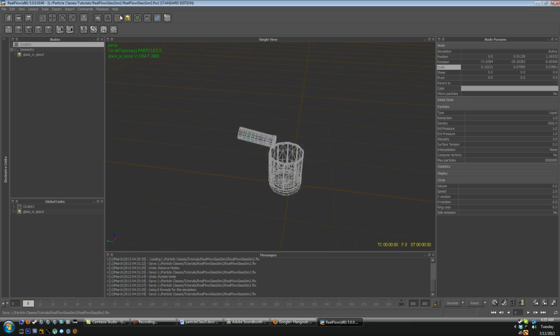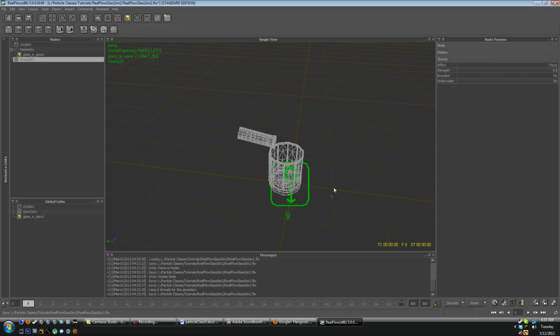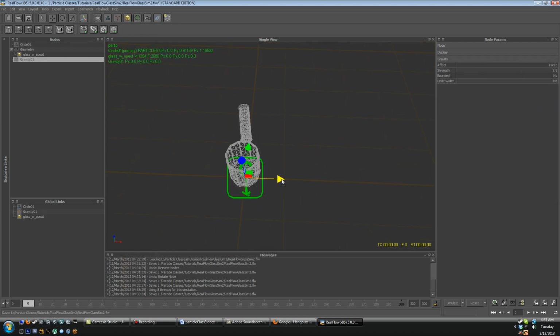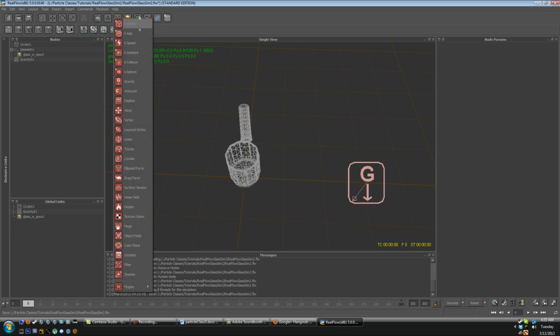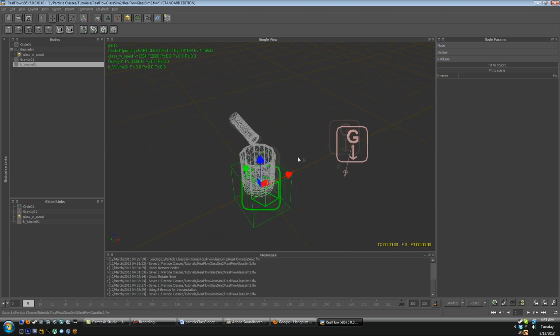Now the daemon we use most of the time for realistic simulation is gravity, so we're going to add that one first. We don't need to adjust the settings on that because we're working with real world values. So let's move that over out of the way. And now we're going to also add a kill volume emitter just to make it so that none of the particles actually escape our scene here.